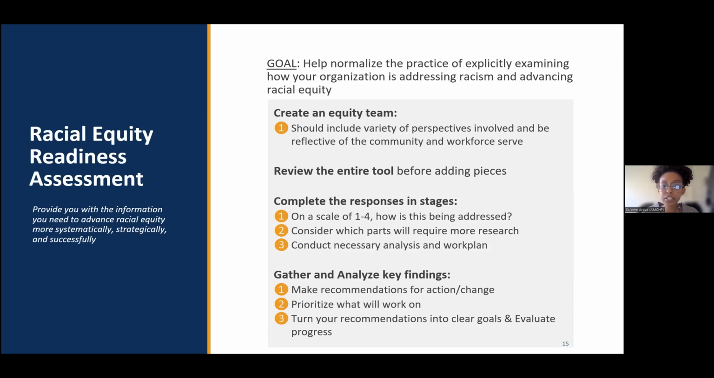And so the first thing is to create an equity team. What this means is that this should include a variety of perspectives and be reflective of the community and the workforce that you serve. This means being inclusive across race, gender, and other intersectional and important identities that some of your members may identify with. It could also include being inclusive of members across different departments.